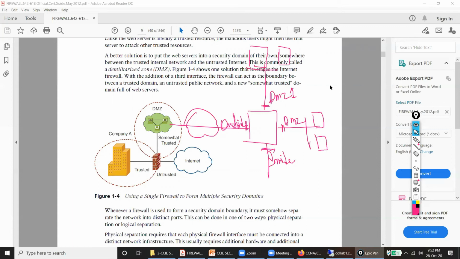I hope you understood the two advantages of having a demilitarized zone. I don't trust my LAN user, so I want to separate the servers from the LAN to some other zone. Secondly, if somebody is coming from the internet to access the public server and something happens, at least it happens only in the demilitarized zone. My other demilitarized zone and the LAN zone are safe.